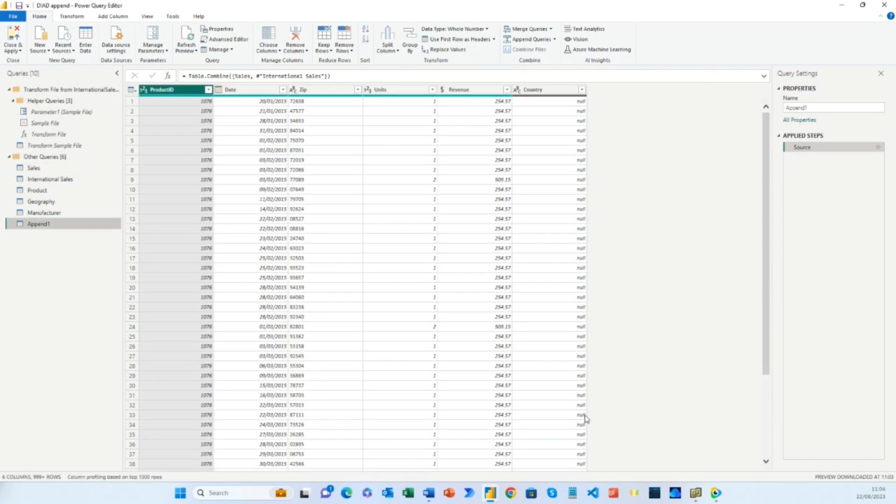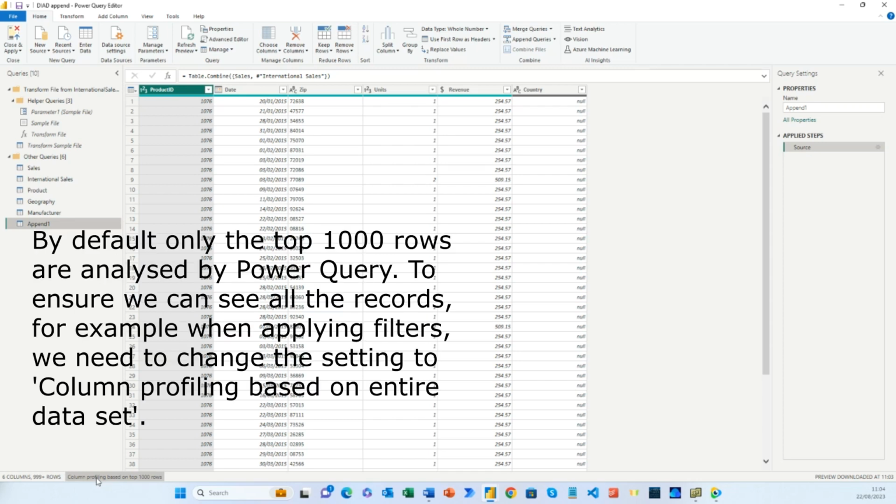and we can now see what has happened to the country column that was in the international sales data but not in the sales data. It has added that for us, and where we have the US records, it's just left that column blank. So we can see here, might need to change the column profiling so it's based on the entire data set. Let's do that. Column profiling based on entire data set.